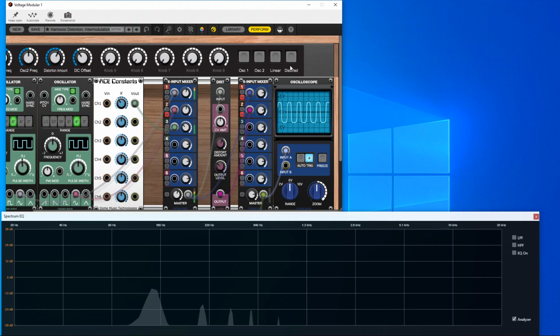So that's almost like West Coast synthesis. You're starting off with a basic sine wave, and you're distorting it in order to generate more harmonically related overtones, making the signal more complex.